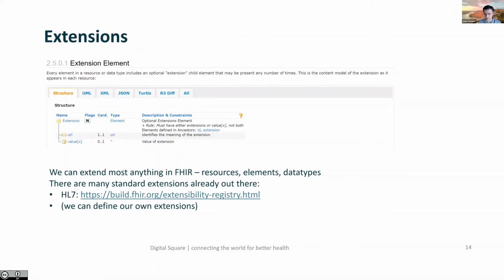The other thing that is important to recap, so the last thing that's important to recap on the basics of profiling FHIR, is the extensions. There's an extension element. I mentioned before extension resource. That's not the case. It's an extension data element. And the extension data element is a special element in FHIR that we can use basically everywhere. So most everywhere in FHIR.